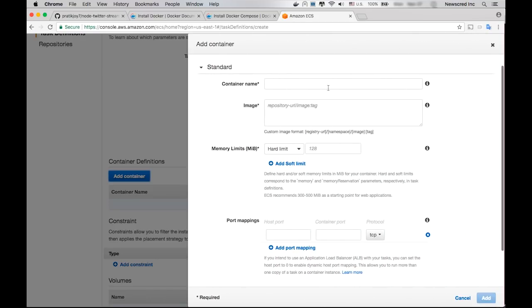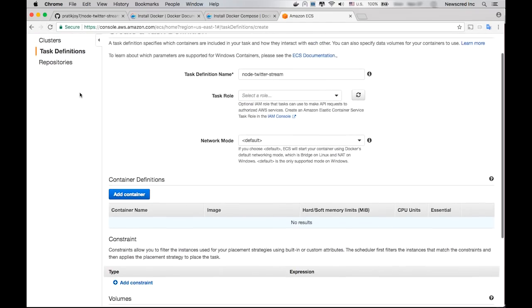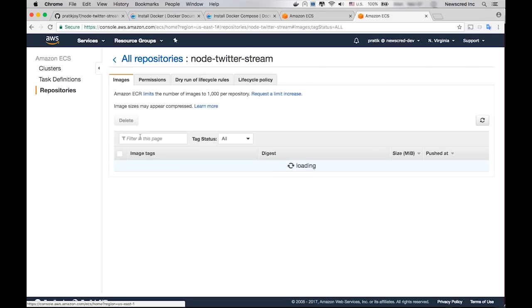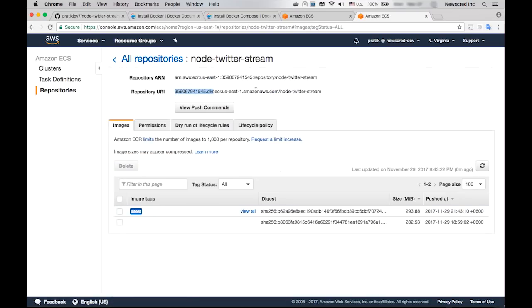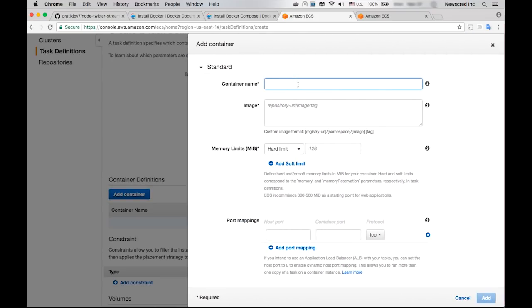Now we add a container. So we need a repository URL for creating that. We're just gonna hit cancel here, go to our repository, go to node to stream and get this URL from here. Then we add the container. Container name would be node to stream. You can name anything here, paste it, and then add the latest tag. So it's going to fetch the latest image from this repository.